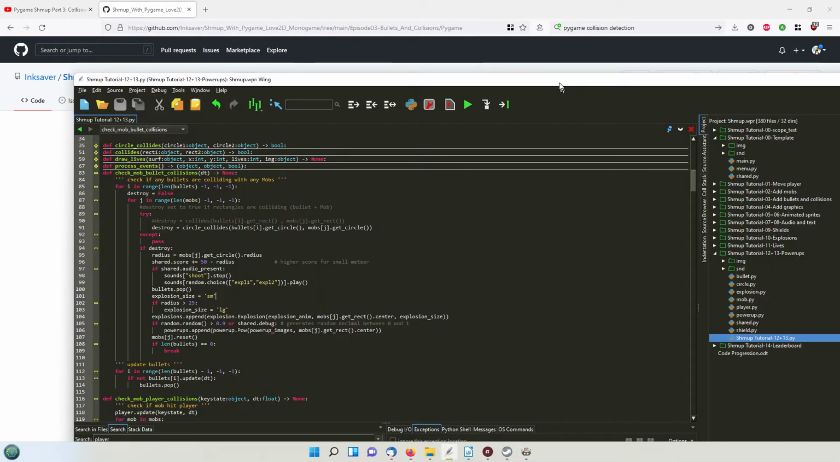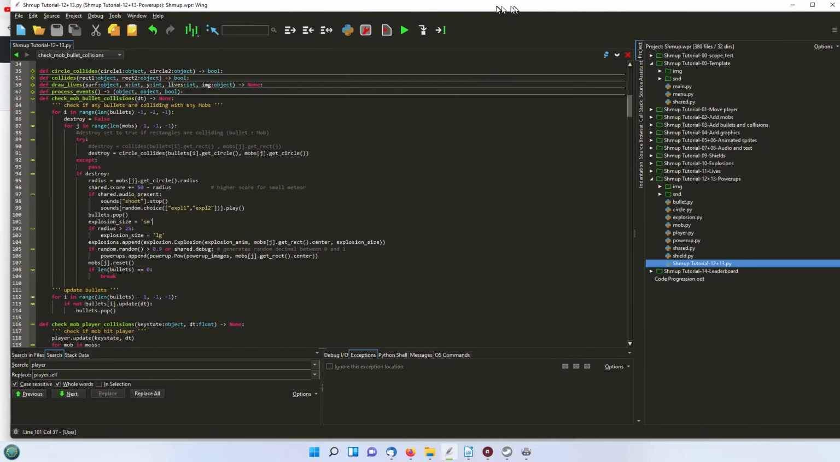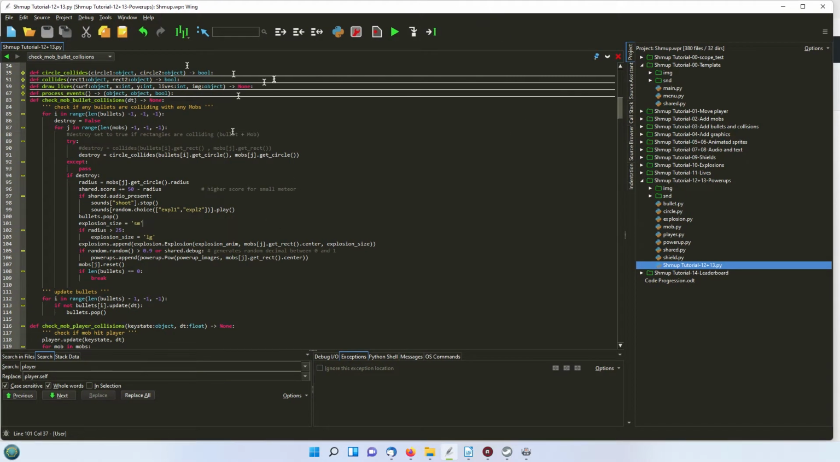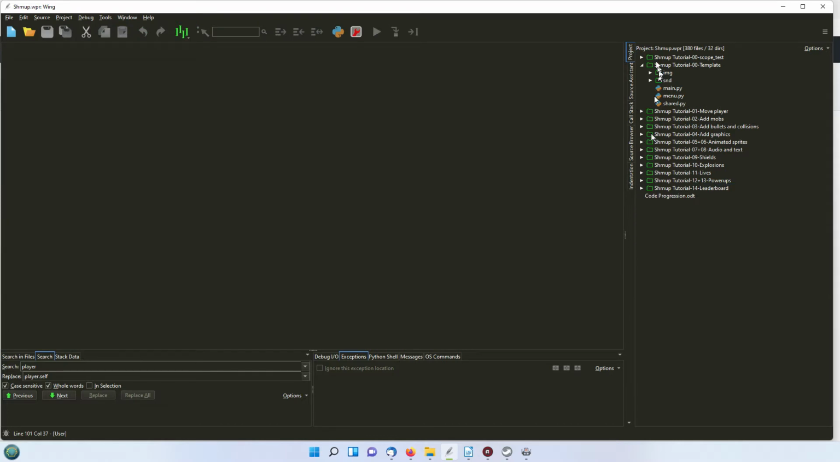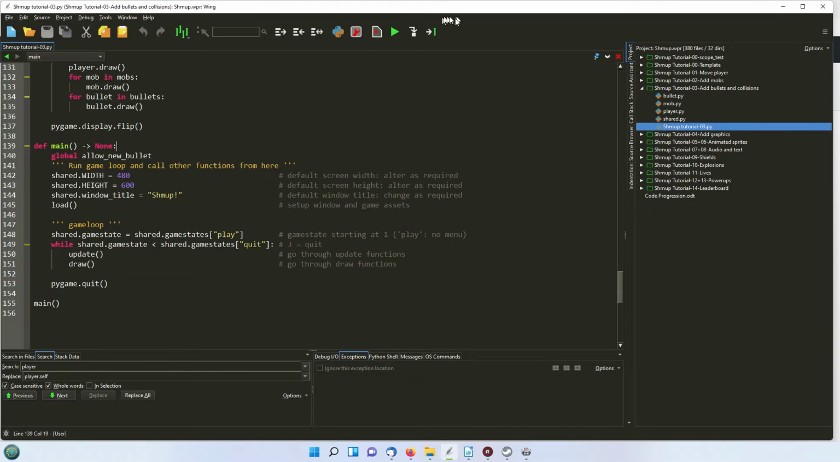So let's just bring the code in. I'll just show you what this one is doing. If we start it up, that's the wrong version. That's a bit later on. So this is number 3. There we go, and we'll get that playing.